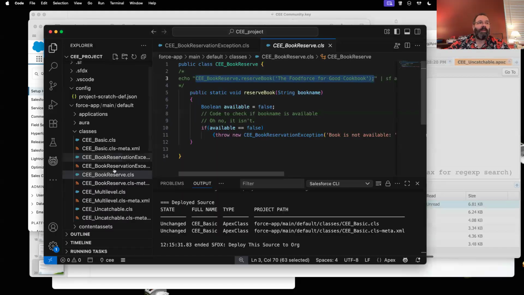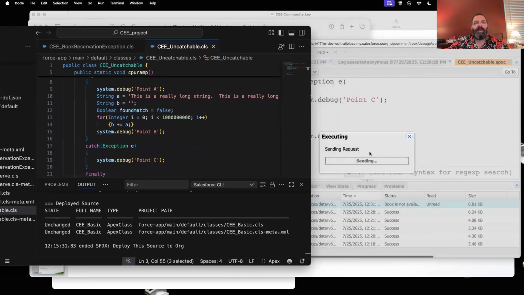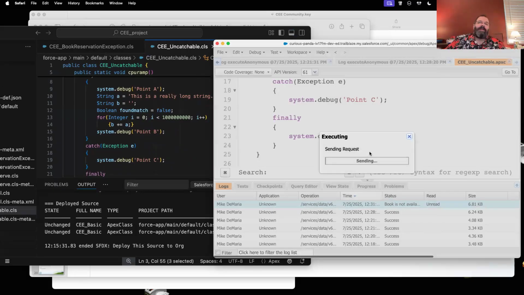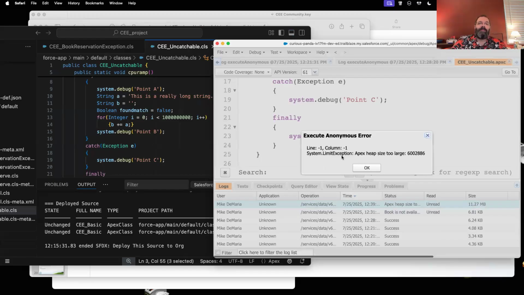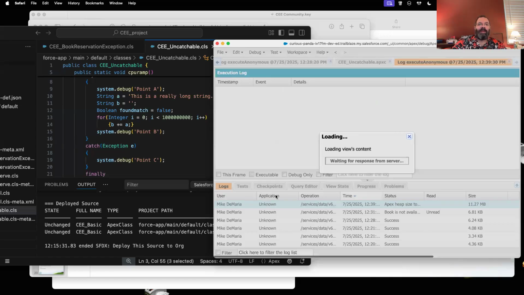I'm going to bring the code back up over here just so we can walk this. So it's taking its time. It's taking exception heap. You see that? That's a hard limit. This is a governor limitation. And let me open the debug log.